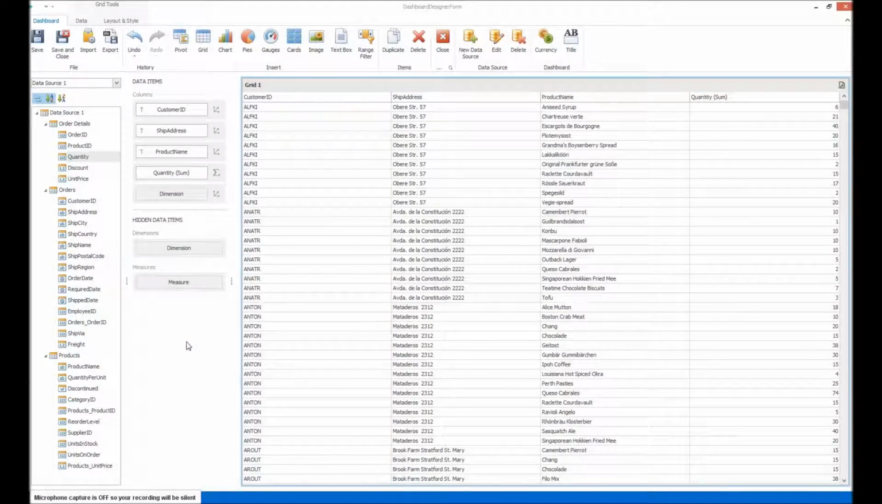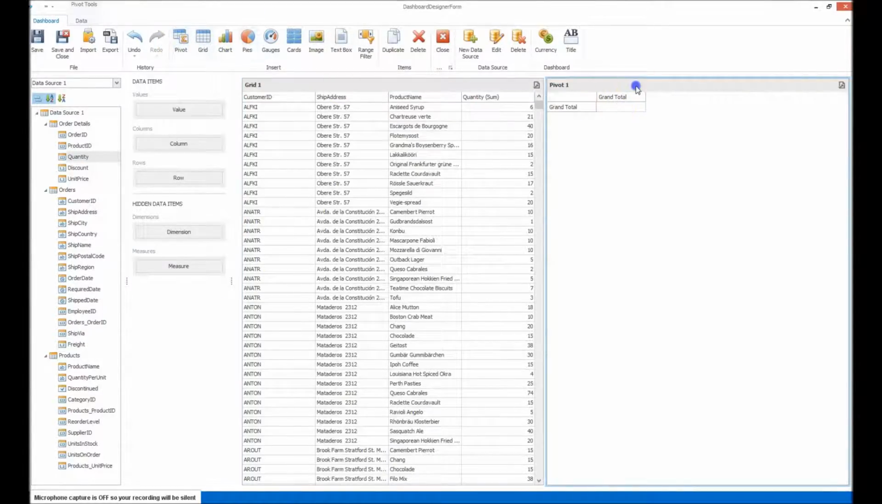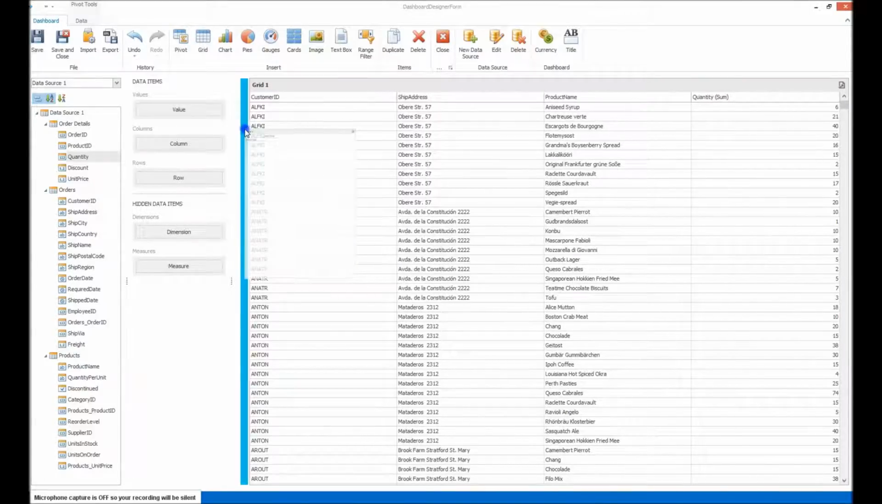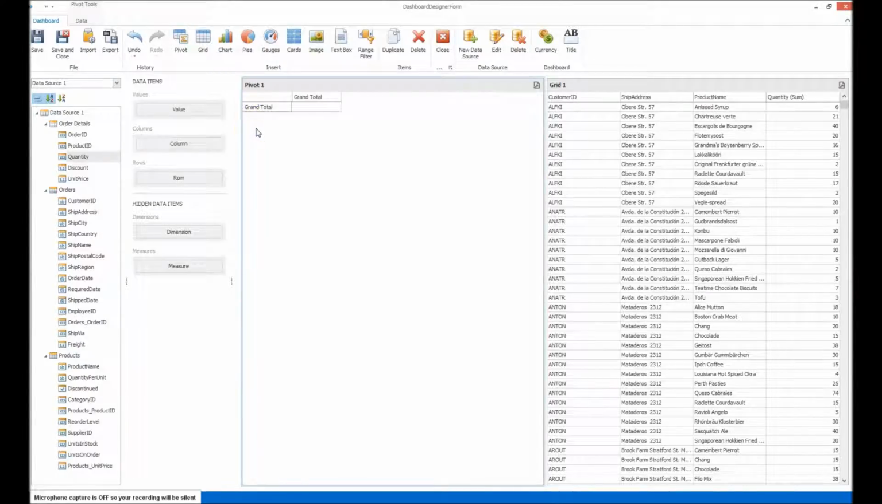In this video, we'll cover the pivot dashboard element. First, I'll add the pivot from the insert bar at the top of the designer. Adding data to the pivot is relatively simple. We have the columns, rows, and values to add.